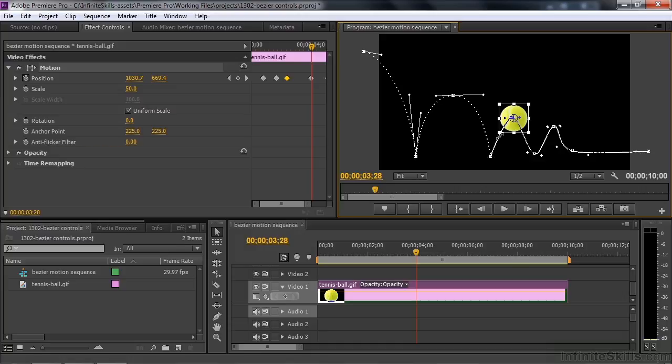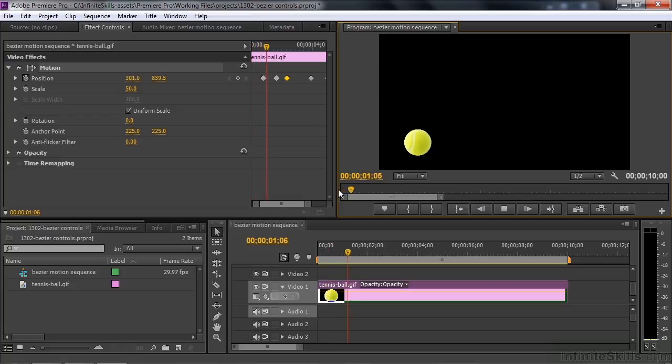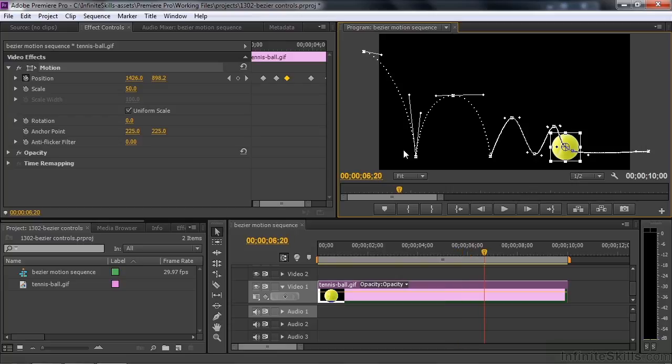Notice how close together these dots are here. That's because these two keyframes are very far apart, so it'll be very slow going up there. Let's watch that now for a second. Down it goes, and now very slow, and then on we go like that. So I hope you get a sense of how these vertices work, how these Bezier handles or Bezier controls work.